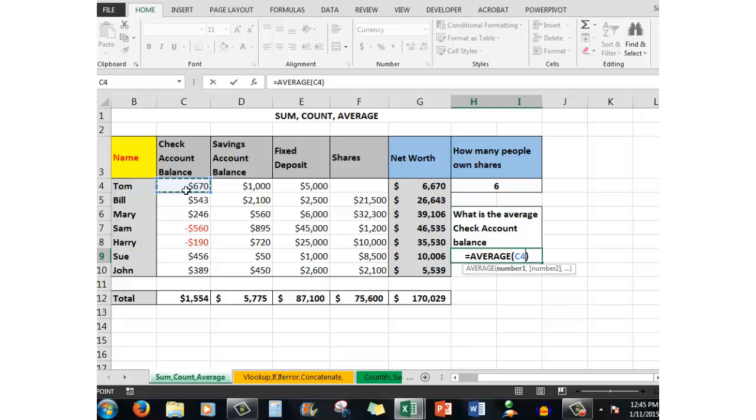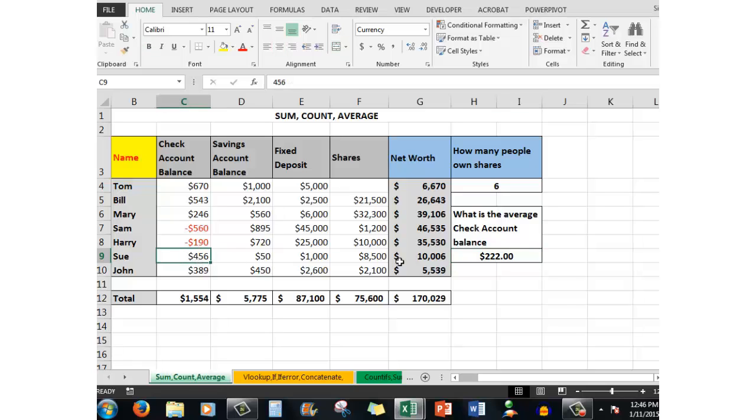Click in the first cell, I'll hold down the shift key, or you could drag down through and click in the last cell involved, Control Enter, and it tells me that the average check account balance is 222. So again, just to prove that it is dynamic, let's say that Sue had a check account balance of 300. Control Enter. The average has changed to $199.71. Control Z will undo that last entry, and the dynamic function shows me the correct answer again.